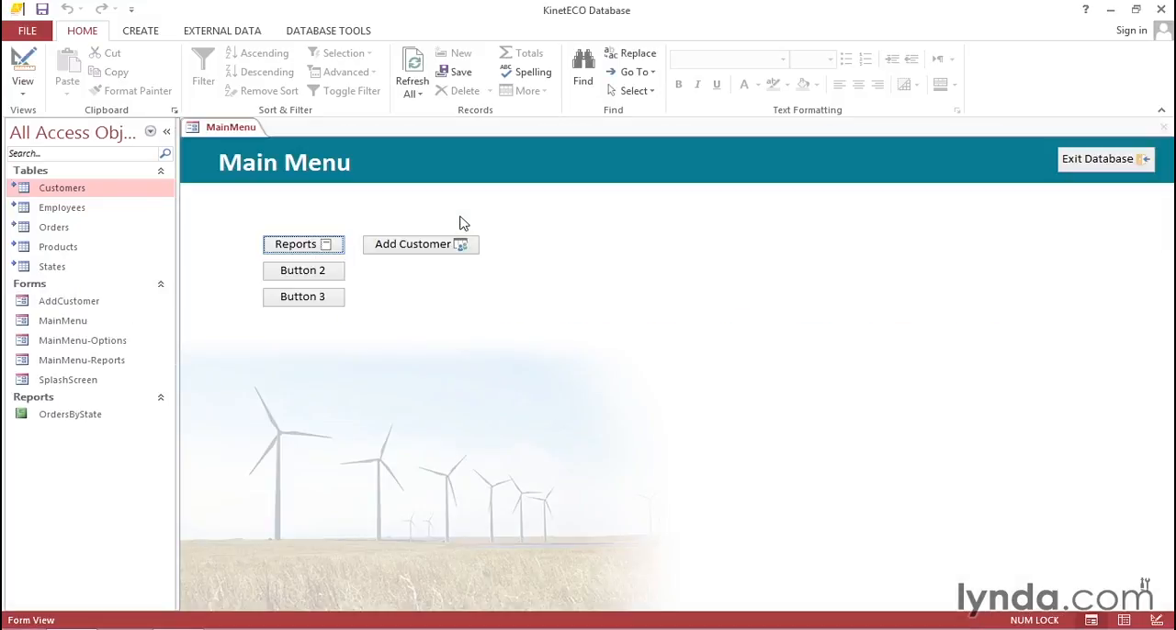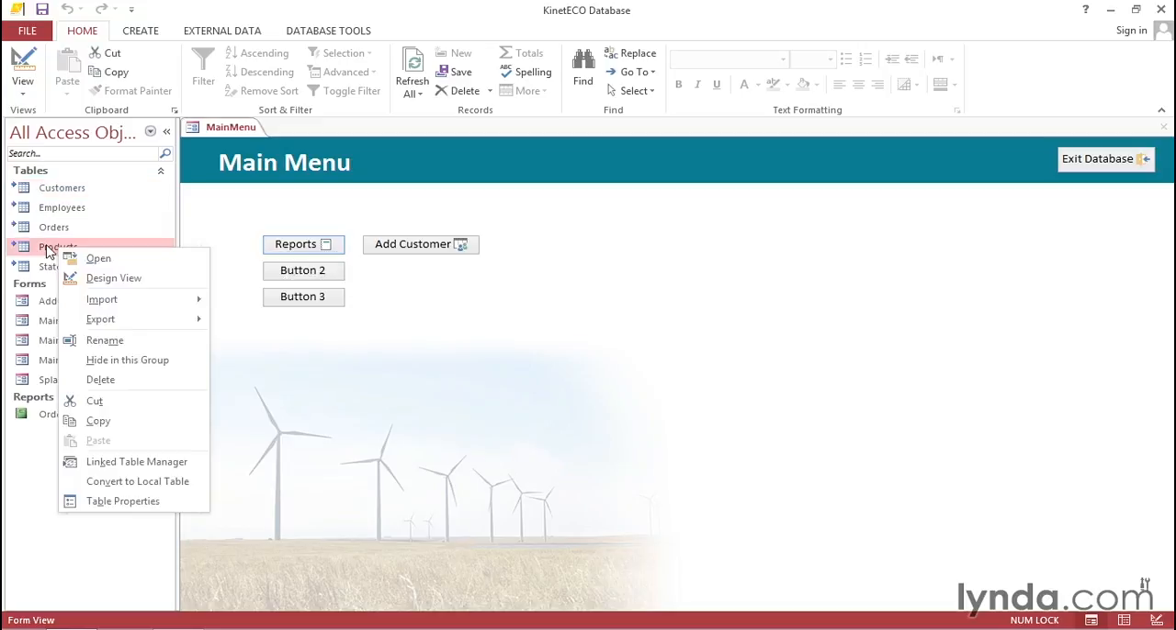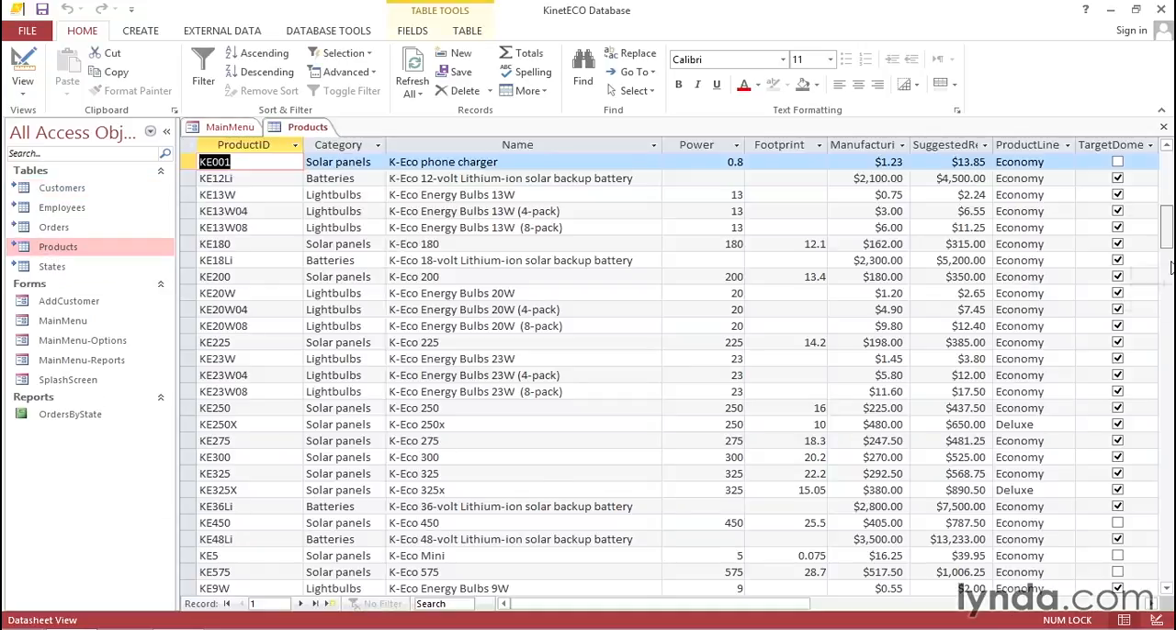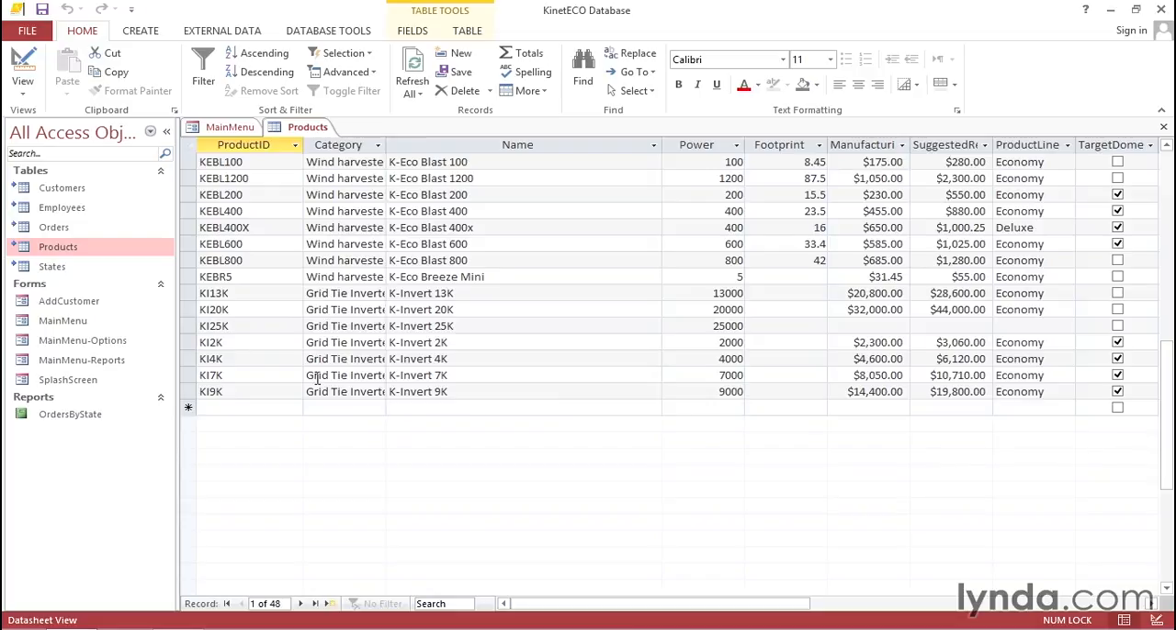Now in the main front end, I have access to all of the tables and forms, but because they're sharing a common backend file, any changes that were made in the products front end should appear here. So let's go ahead and take a look at this products table to see if we can see them from the front end. I'll double click on it to open it, and we'll scroll down to the bottom, and we can take a look and see if we can find our 25,000 watt inverter. And there it is, KI25K, the 25,000 watt inverter that we just entered from the other section.